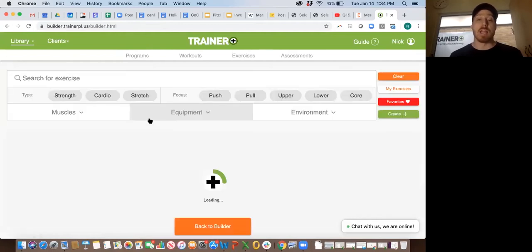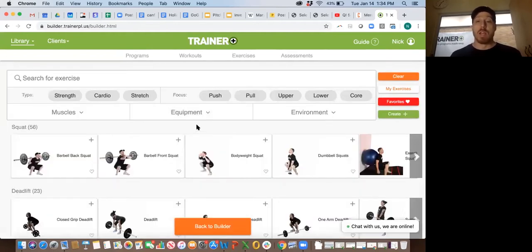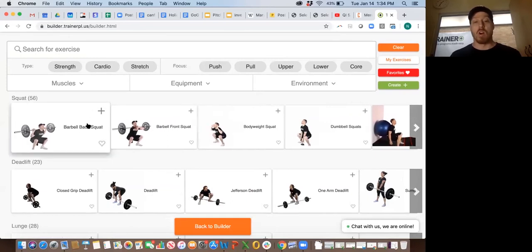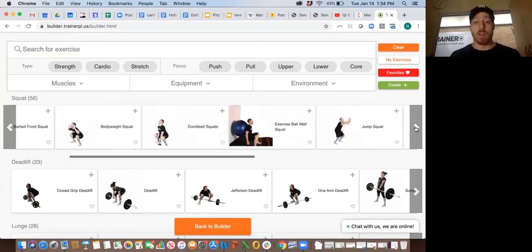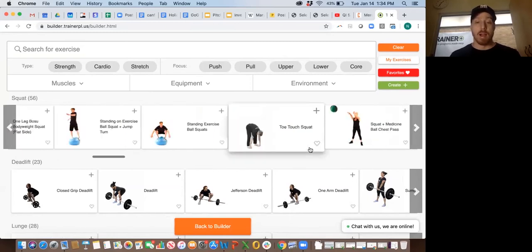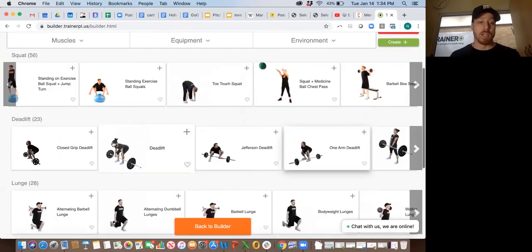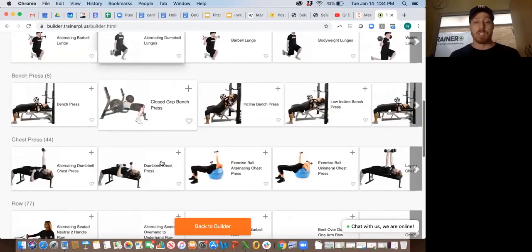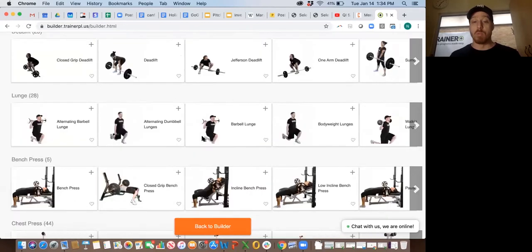And then you just start adding exercises to any workout. So here's our exercise library. You can also access this right from the dashboard as I showed you, or from the top here. All of the exercises are organized based off of their core movement. What you see here is all the squats organized in one carousel, and you can see all the variations as you cycle through. If you keep scrolling, you've got all the deadlifts, all the lunges, all the bench, all the chest press. So you can see how everything's organized by its core movement.